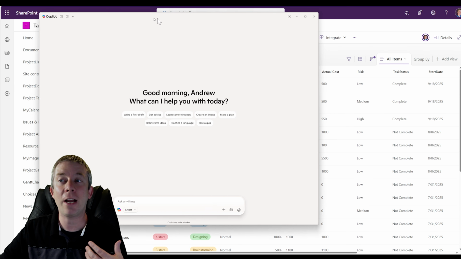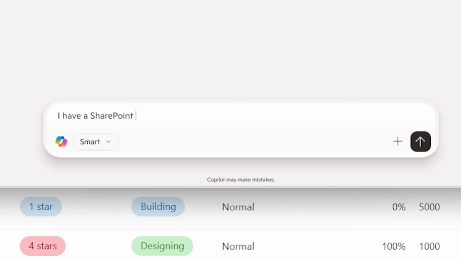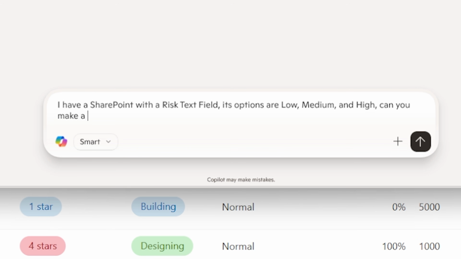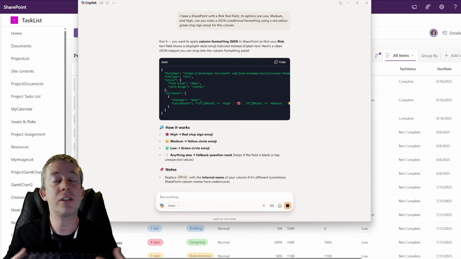All right, so I'm going to open Copilot and I'm going to say, I have a SharePoint list with a risk text field. Its options are low, medium, and high. Can you make a JSON conditional formatting using a red, yellow, green stop sign emoji for this column? So you can reword that however you want, but this is just going to make it very simple for us.